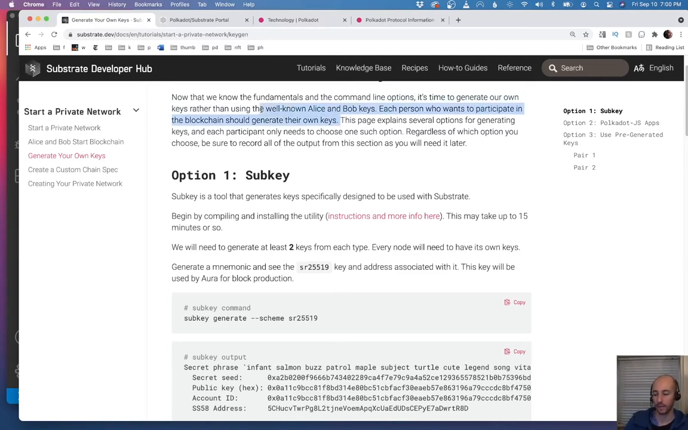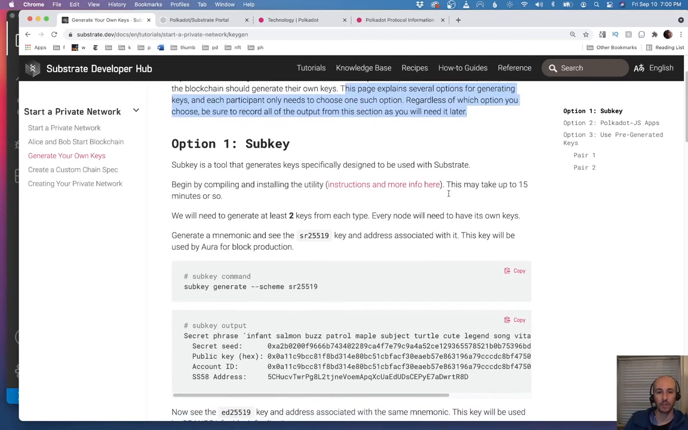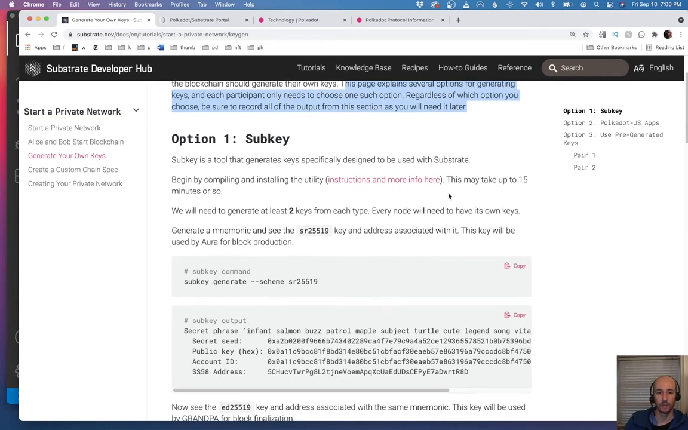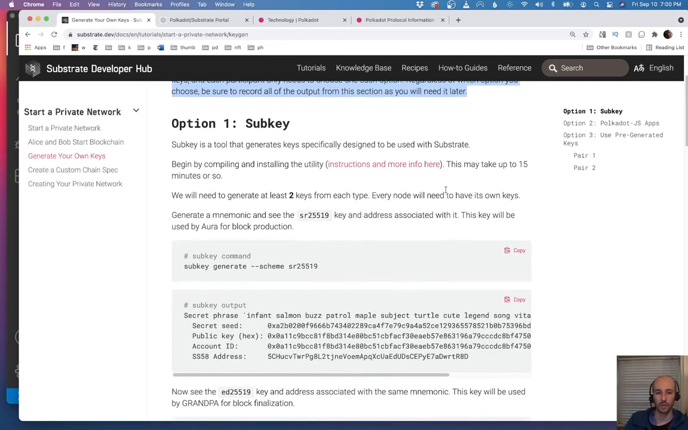Makes sense. You wouldn't want to use the default password of 123456 that everyone knows when joining a public network. This page explains several options for generating keys. Regardless of which option you choose, be sure to record all the output from the section as you will need it later. Well, this is going to be interesting because I'm doing a video, but this is only going to be used locally, so it really shouldn't matter. And I will never publicly use these, so it should be fine for the purposes of this video.